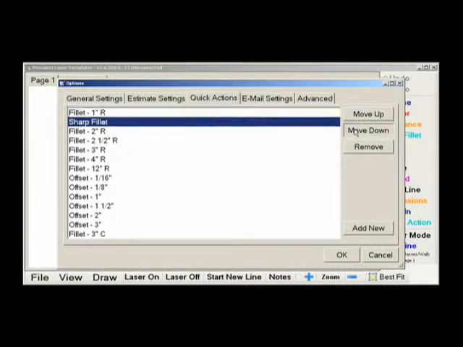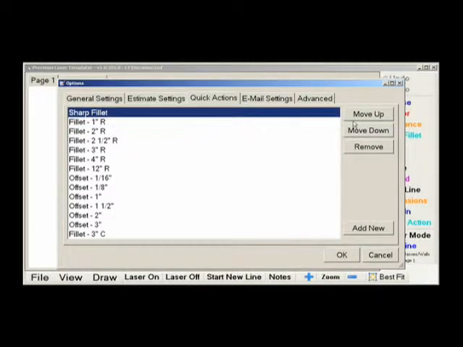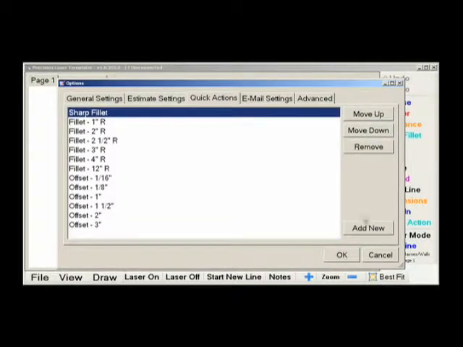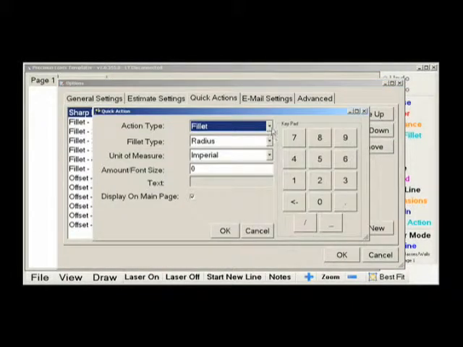First, you can move the current quick actions up or down in the list with the buttons on the top right side of the window. Next, if you want to remove a quick action, you can select it and then click Remove. On the bottom right corner, you can add new quick actions.